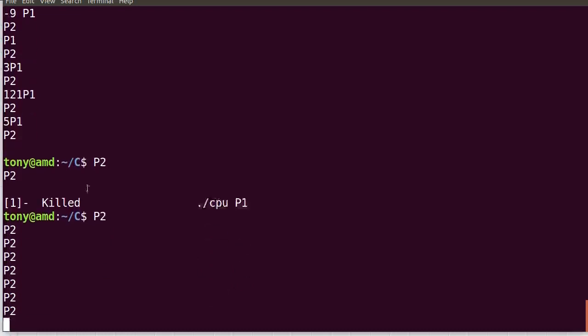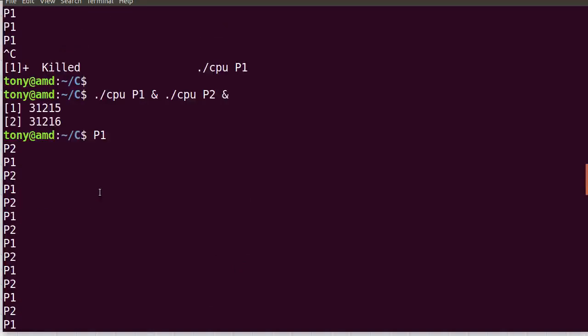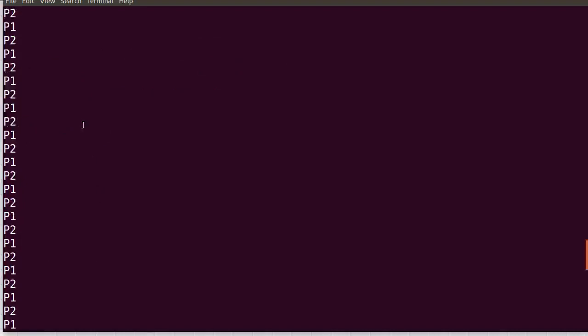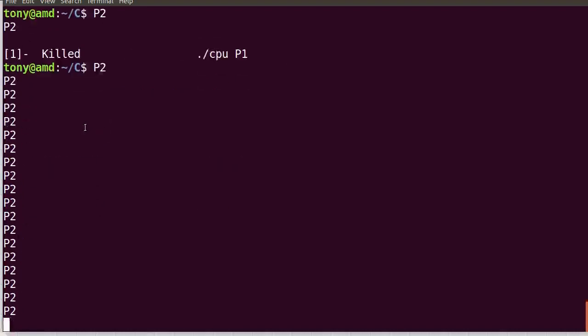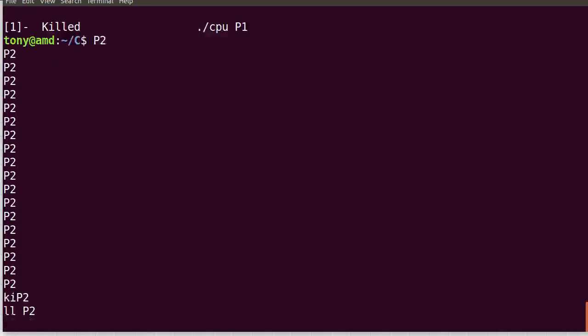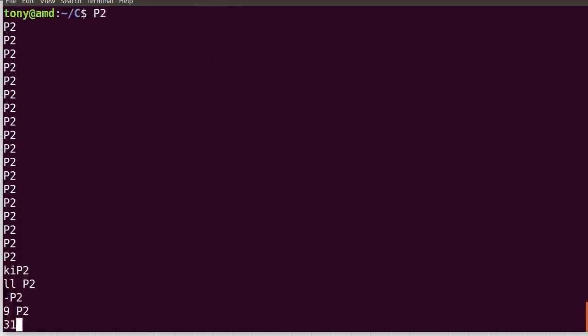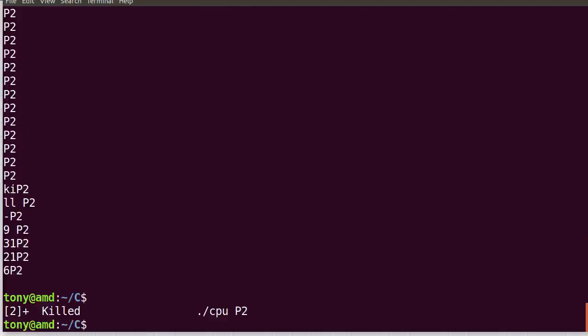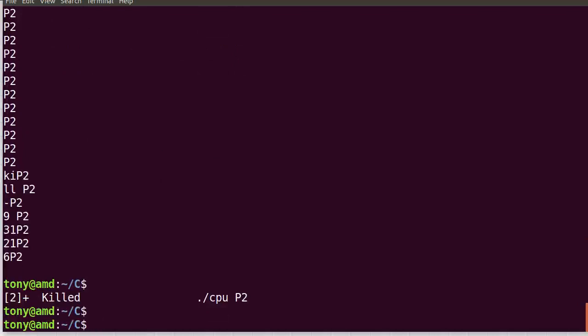And so I've got to find that number. Sometimes you might have to open up another tab to find out these numbers. So 31216. So kill -9 31216. I know it's hard to read, but I think you'll get used to it. So these are the kinds of things you want to be able to do soon. So let's take a look at what this program is doing.